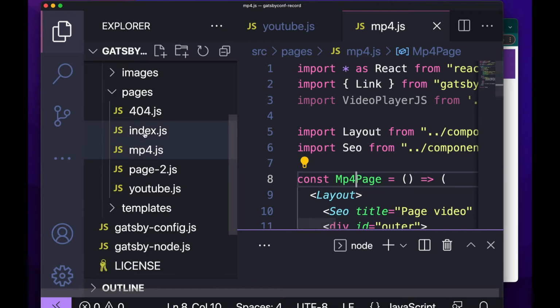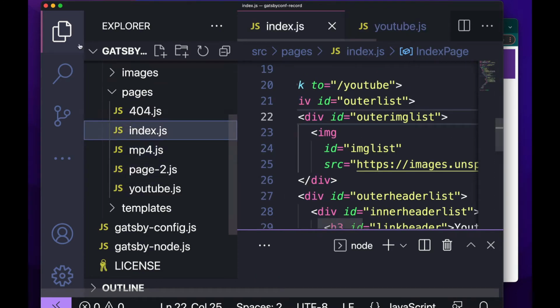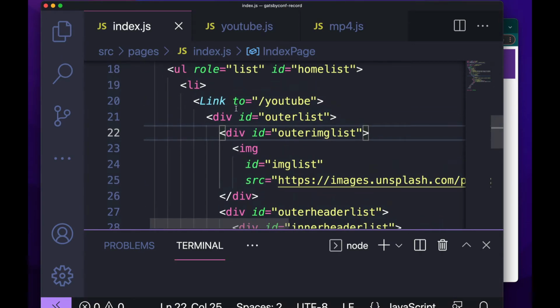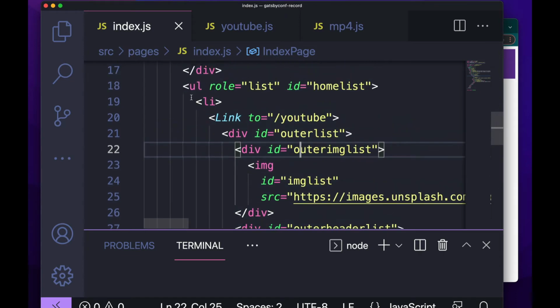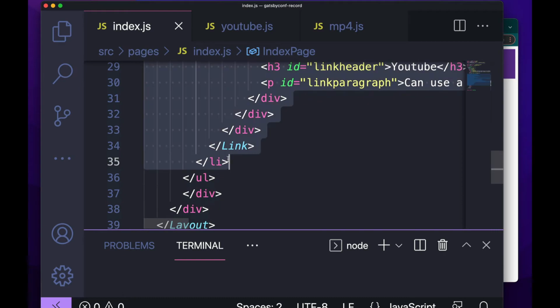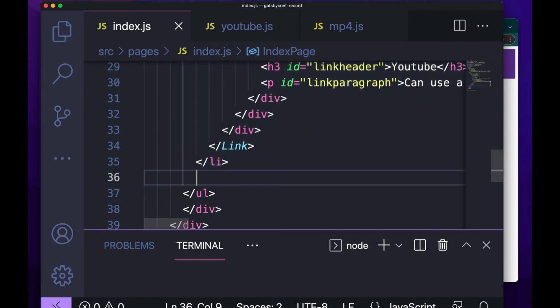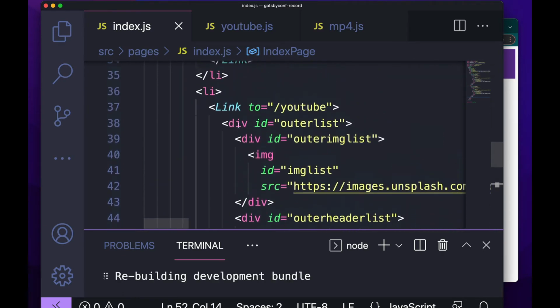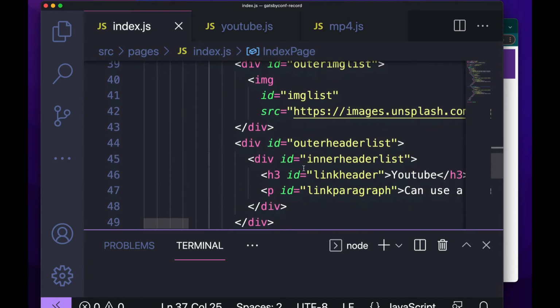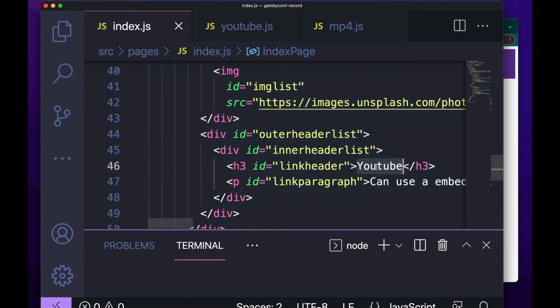Now I do want to add it to the home page, right? So if I go back to index.js, if you remember I changed what was here, the page 2 to YouTube, right? But I want to add a second one now. So when I add a second one, I'm going to take this li, copy it all, enter, paste. So now I have a second one, and this one's going to go to that page I just made. So MP4. Let's change the name of this, MP4.